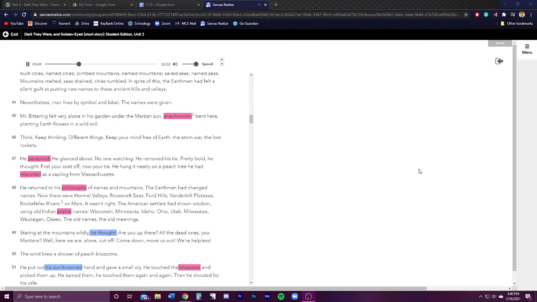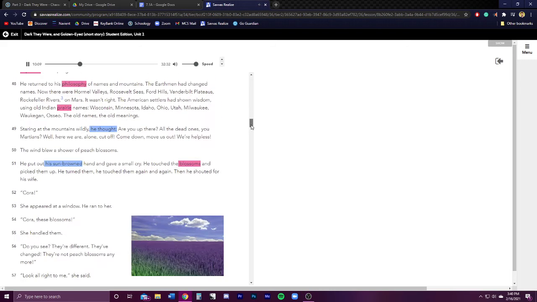Now there were Hormel Valleys, Roosevelt Seas, Ford Hills, Vanderbilt Plateaus, Rockefeller Rivers on Mars. It wasn't right. The American settlers had shown wisdom, using old Indian prairie names. Wisconsin, Minnesota, Idaho, Ohio, Utah, Milwaukee, Waukegan, Osseo. The old names, the old meanings.